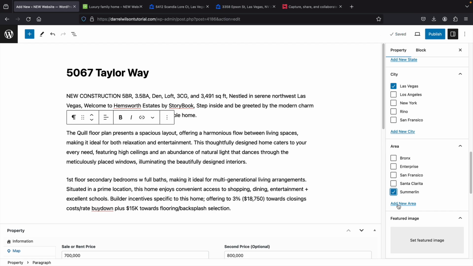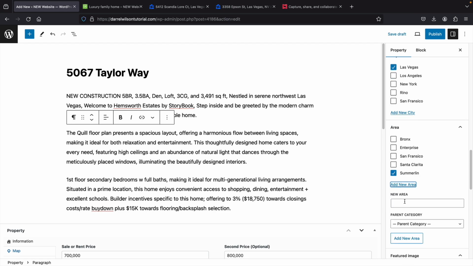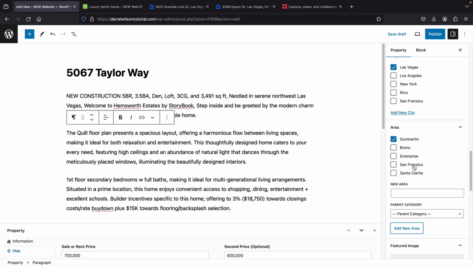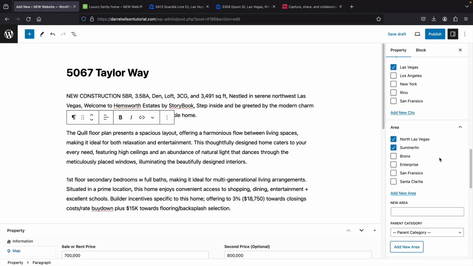Now right here, if I click on add new area, you can always add in more areas as you go. So if you did forget, it's no problem. You can just go ahead and add it in here, right? Maybe this is in the city of North Las Vegas or something, right? And then I'll add this, okay. All right, there we go.